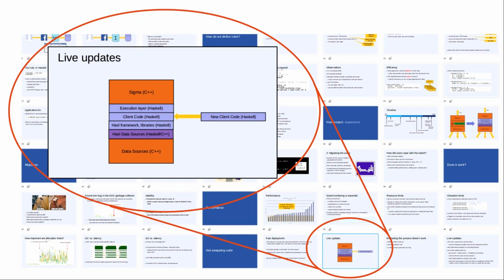So that told me two things. One, people were still awake at the end of the talk, which is quite good. But two, people are really interested somehow in how they can do live updates of their Haskell code. So this talk is going to be all about this one slide, kind of expanded into 100 slides.